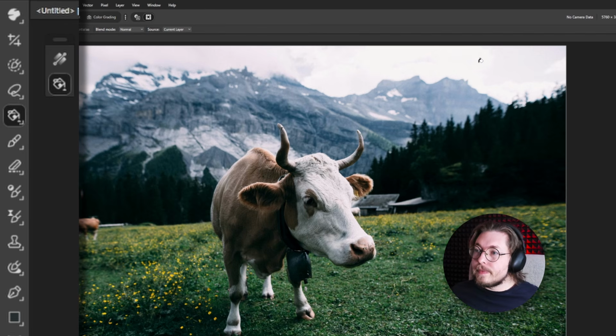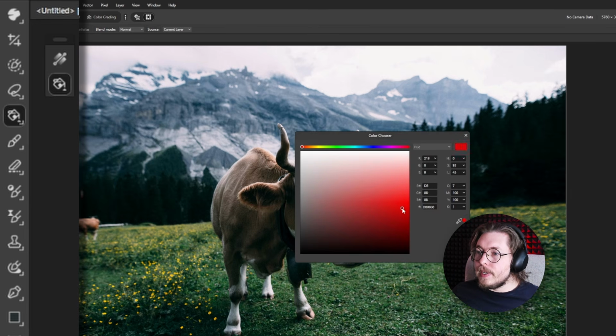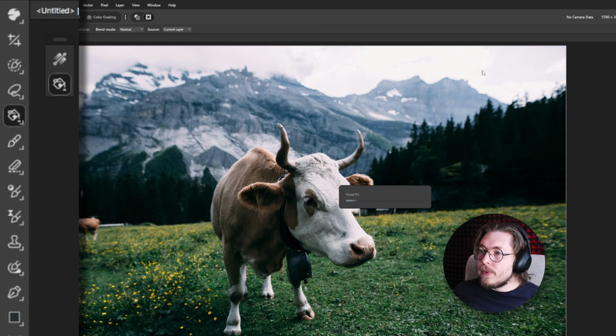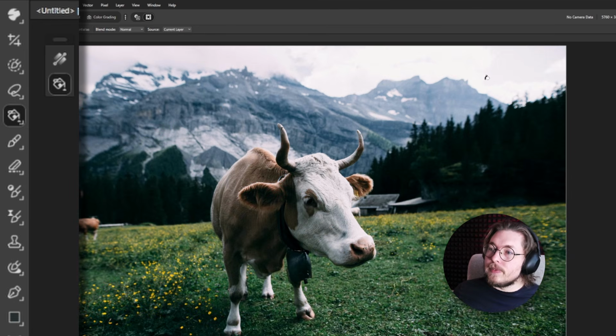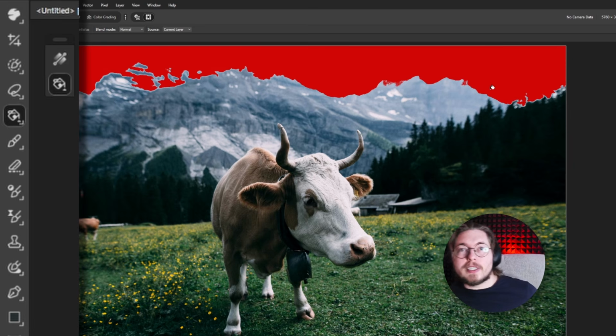So if you go in here and let's say you click on a certain color inside this image here, you would actually pick a color just so we don't have black. Let's pick red. If I click on the ground, then you can see it selects the ground. If I click on the sky, then it selects the sky. So everything that has a similar sort of color.